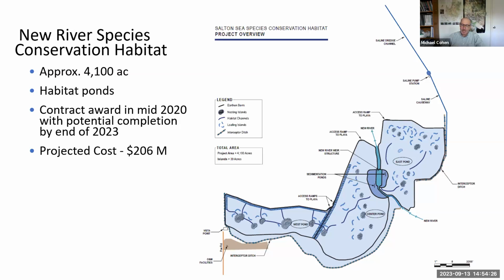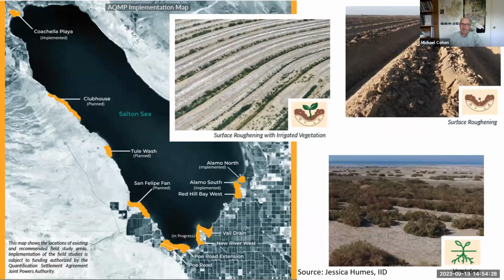And then associated with that, there's a host of dust suppression efforts being led both as mitigation for the QSA itself, some 2,700 acres of dust suppression projects built by Imperial Irrigation District, and then more than 1,700 acres of dust suppression projects built by the state of California to date.